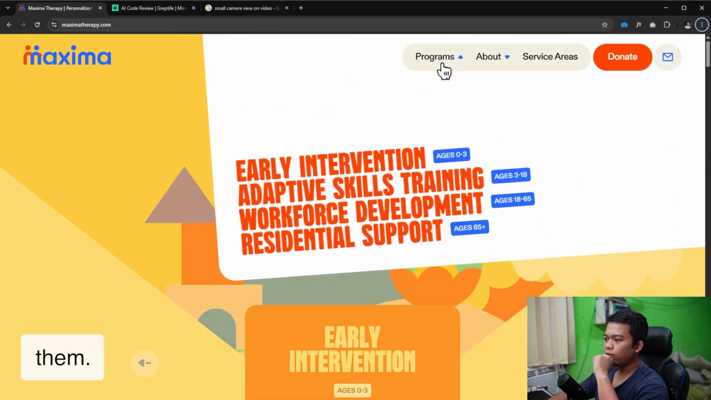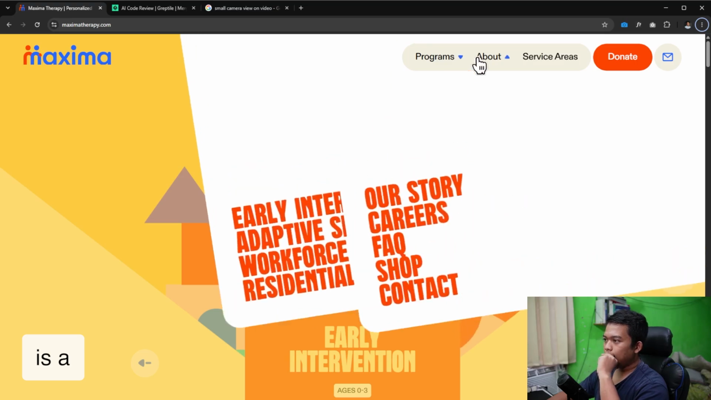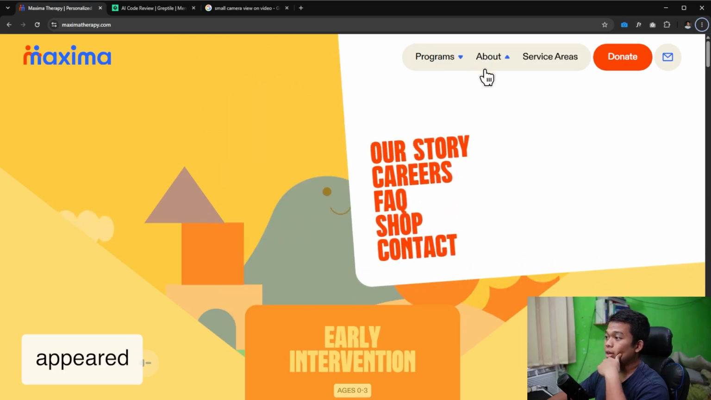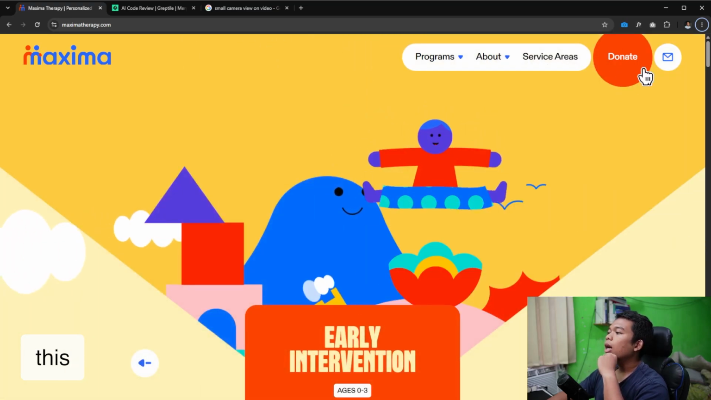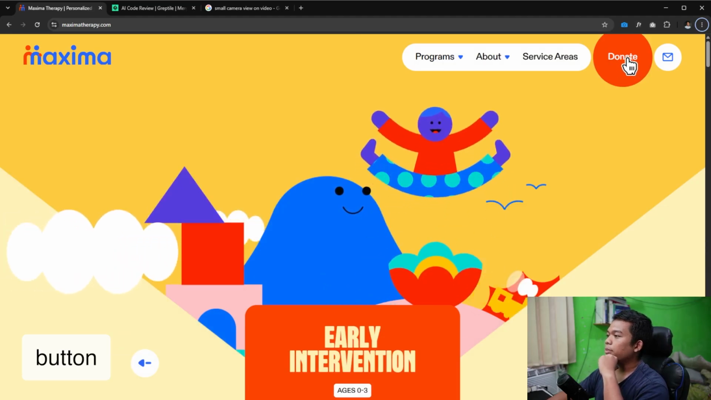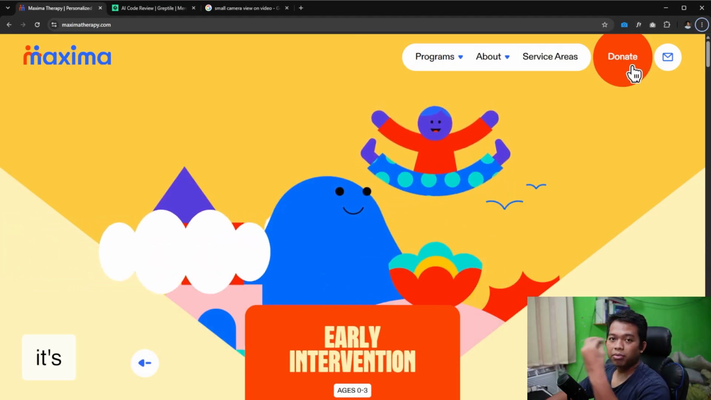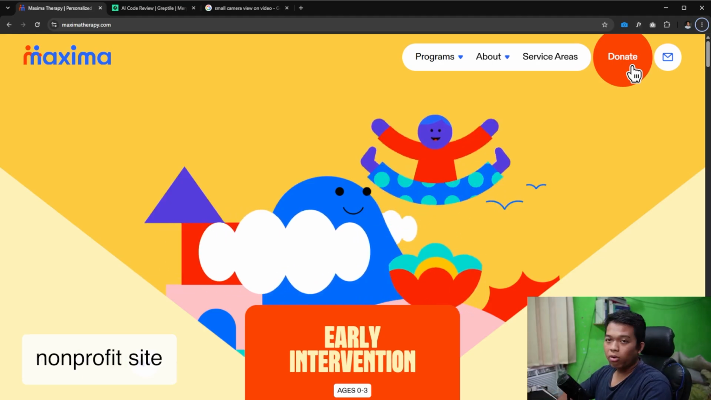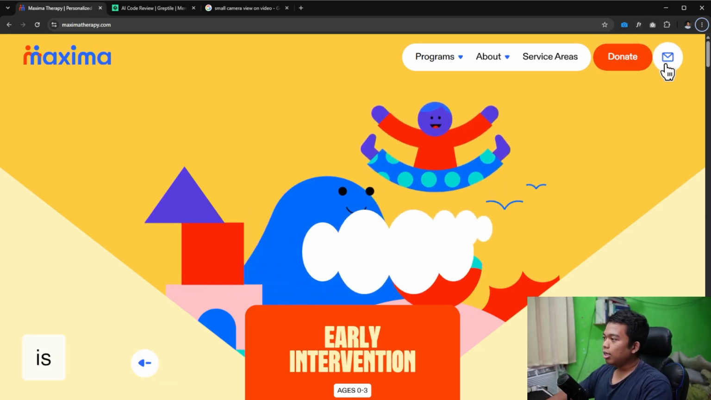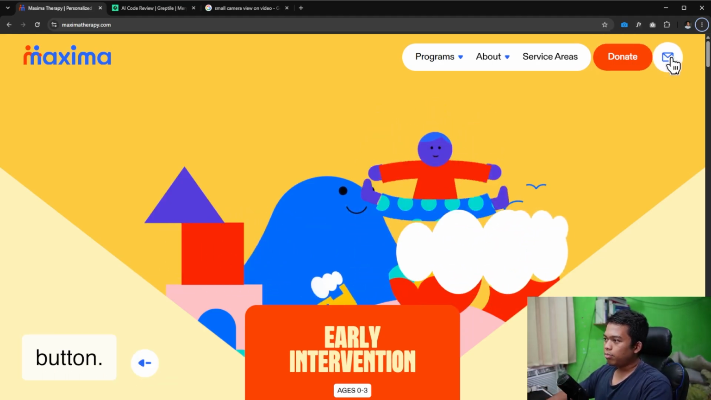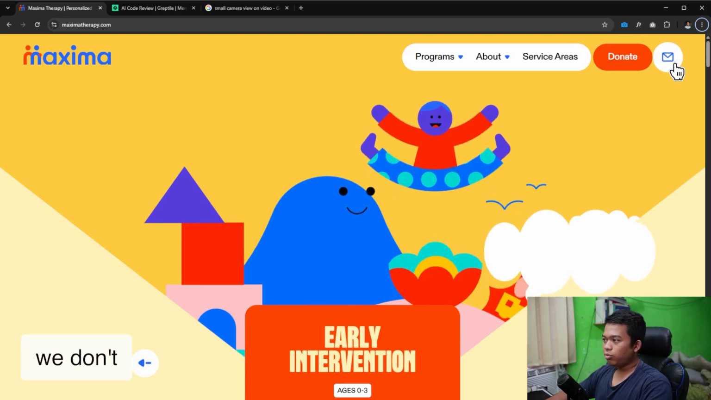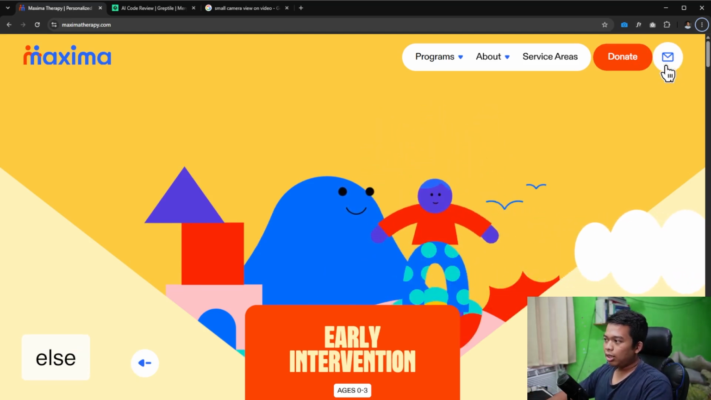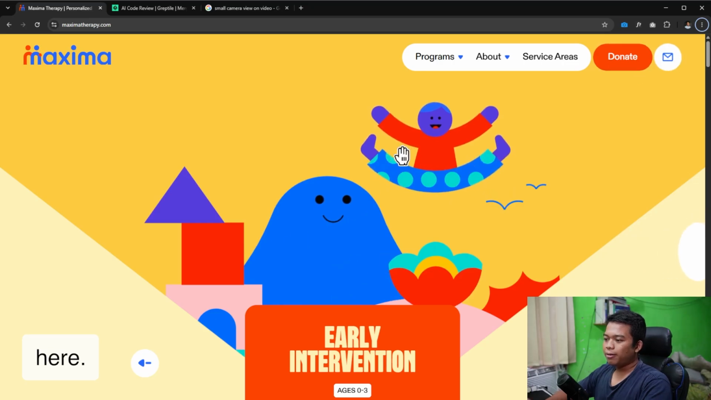When you hover over them, a mega menu appeared, and then there's this primary button that says donate. Perhaps it's going to imply that this is a non-profit site, and then there is this message button. Perhaps it's for message because we don't have anything else shown over here.